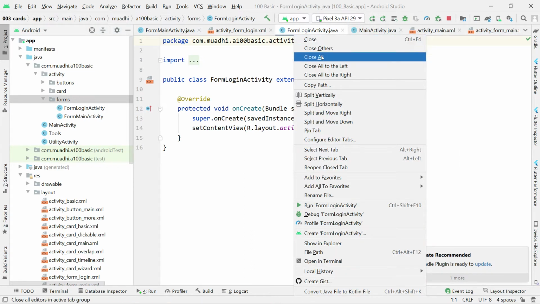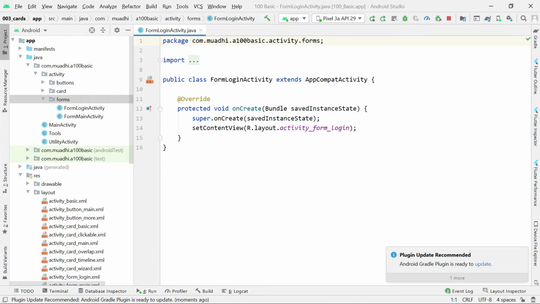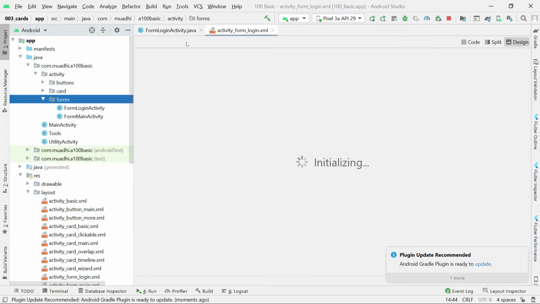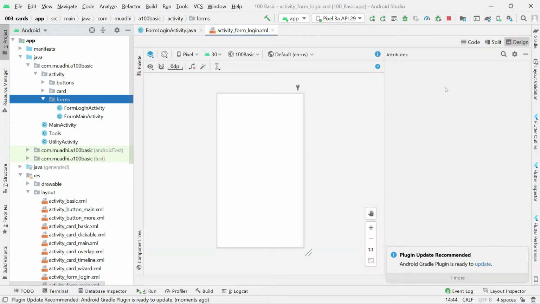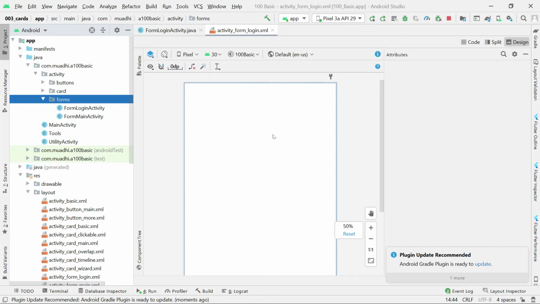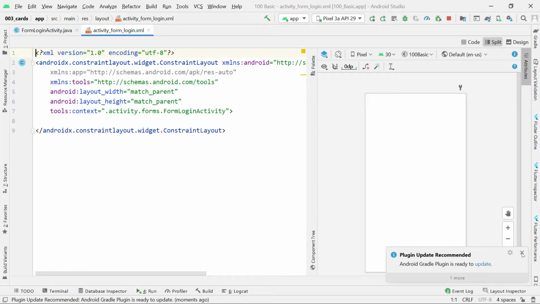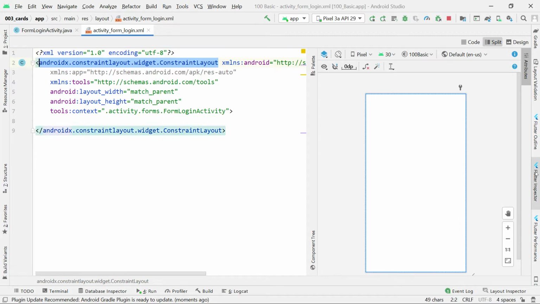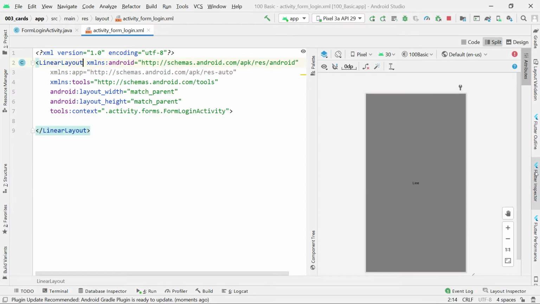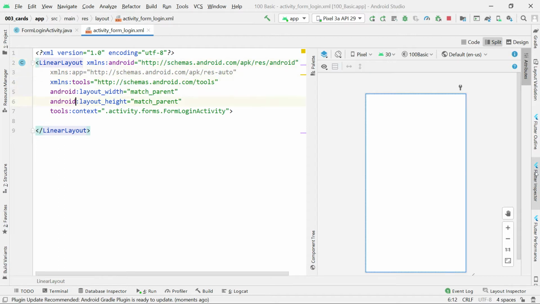Just simply right click and say close others, because I want to have a few tabs open so that I shouldn't be confused, and then press Ctrl to open the UI of that form. So here is where we're going to put our login form logic, or the front end. So I click on split here to see the code and the what? And the UI. Let me minimize here so that we can have enough space to work with. So I'm going to change this one from constraint layout to linear layout, and then I'm going to make the orientation vertical.